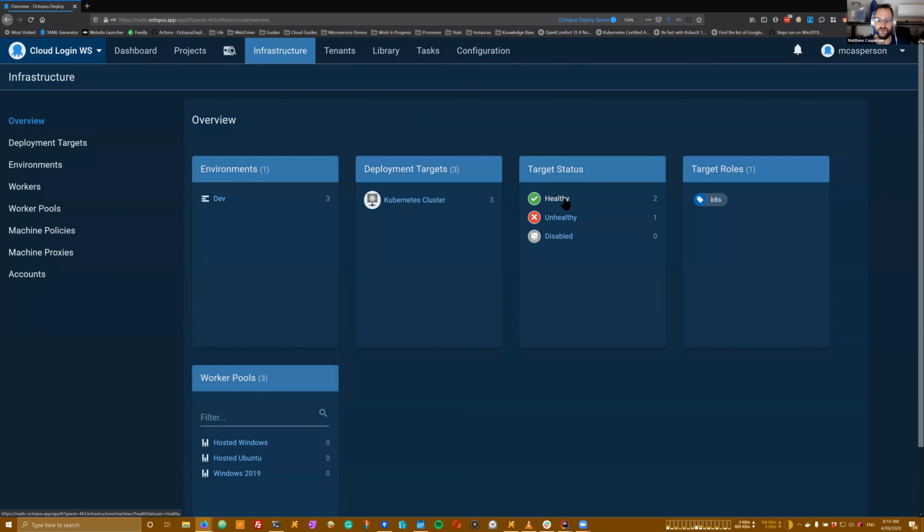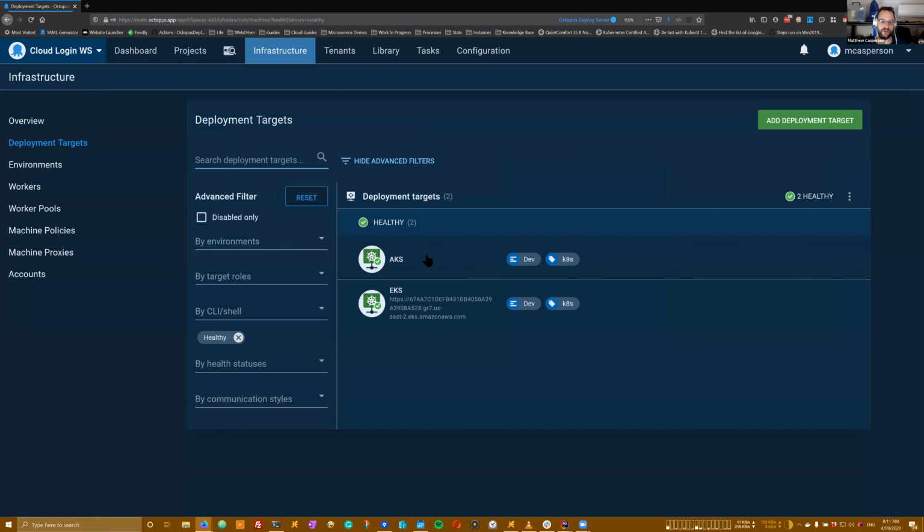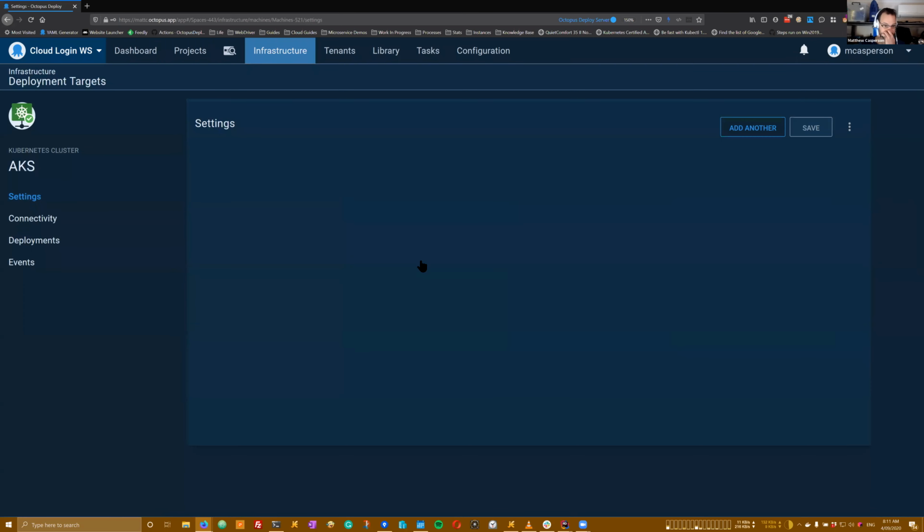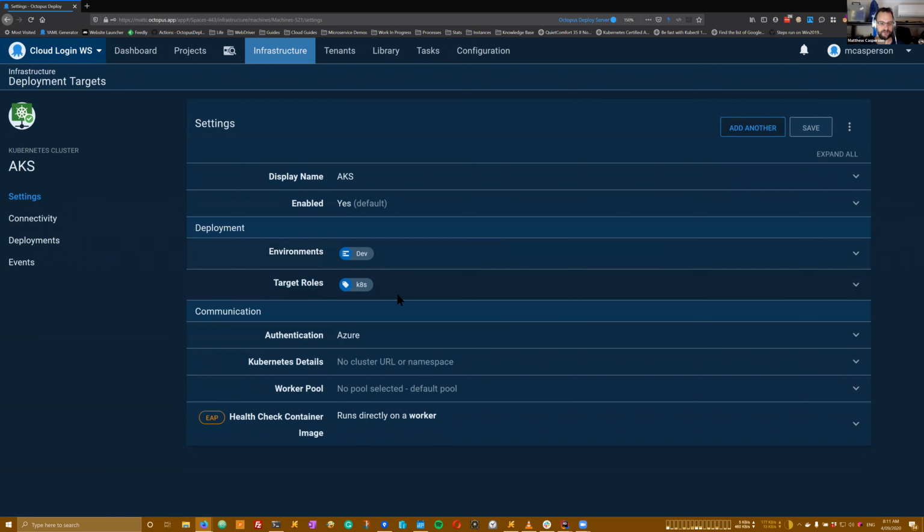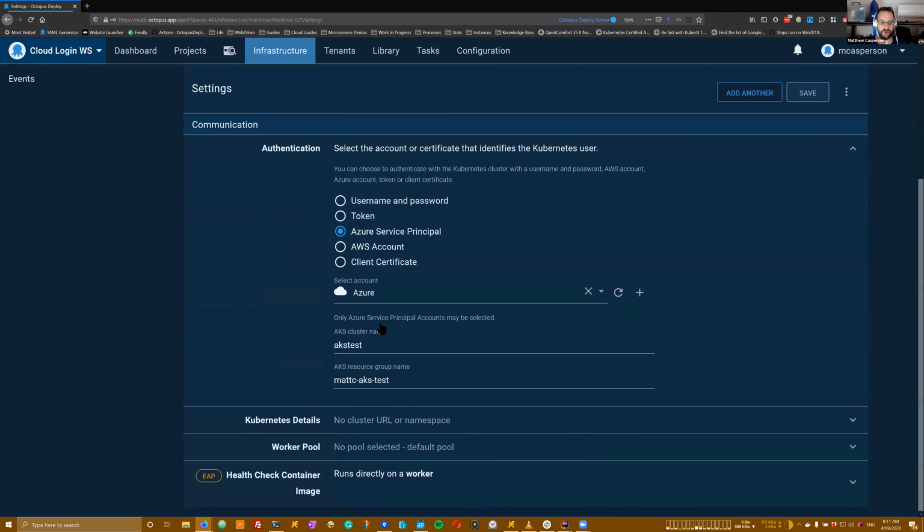When it comes to targets that use these credentials as part of their login, it's the same process. So what we'll have here is AKS. This is an AKS cluster that I created earlier. We've set the authentication type to Azure. And you'll notice here, these are those same two command line arguments that we passed in that previous script.